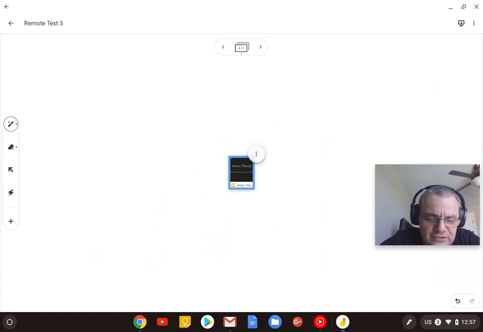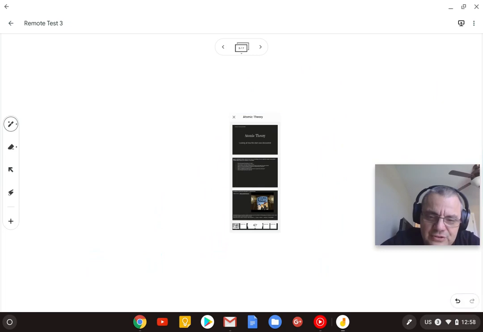How this works is you're like, it's too small. And if you try to pinch to zoom in, it won't work. You have to click expand. Now what it does is it gives you all the slides in the slideshow.